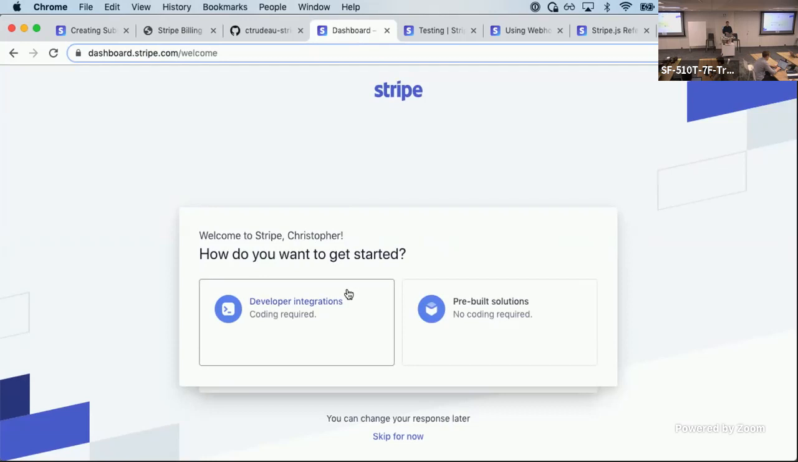Who's making a new account on Stripe? Awesome. I'll wait here at this step as everyone's waiting because there's a couple questions we should answer together on how to get started. Any questions so far?